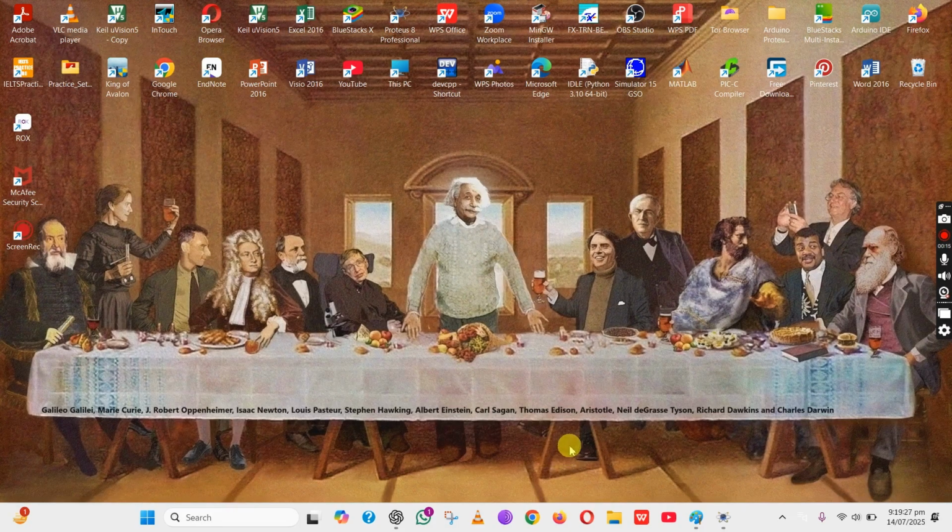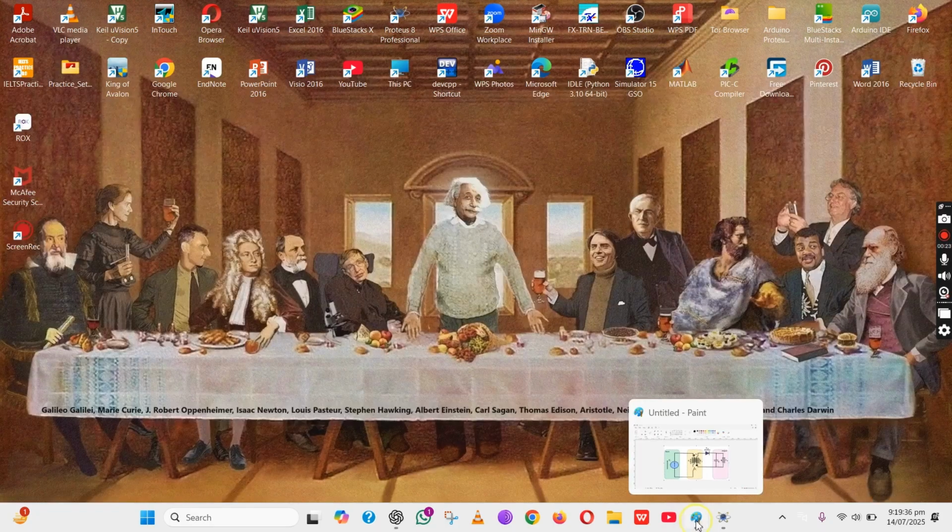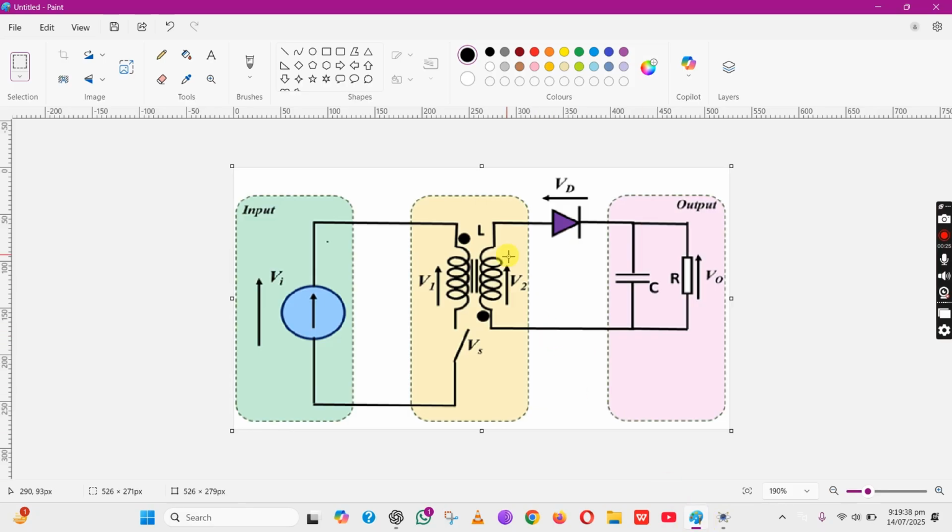So for that, first we will see the circuit diagram and then we will see the introduction of the flyback circuit. So for that we will go here in this circuit. We will understand what a flyback circuit is. There are three main parts: the first is the input circuit, the second is the transformer circuit, and the third is the output circuit.